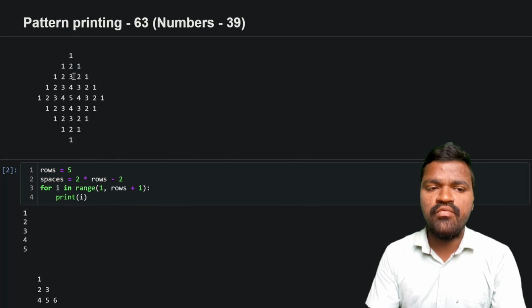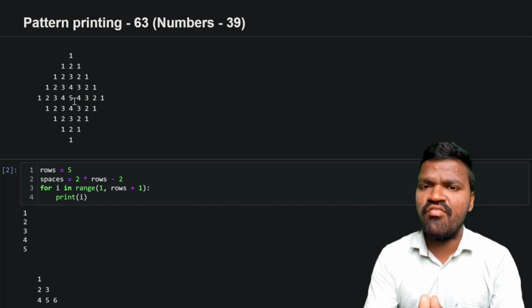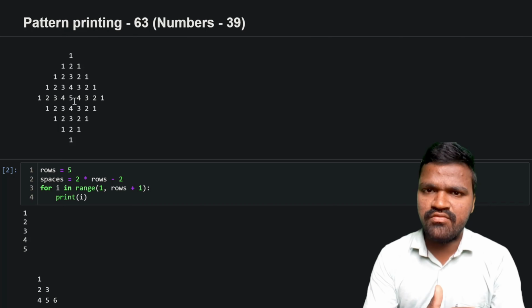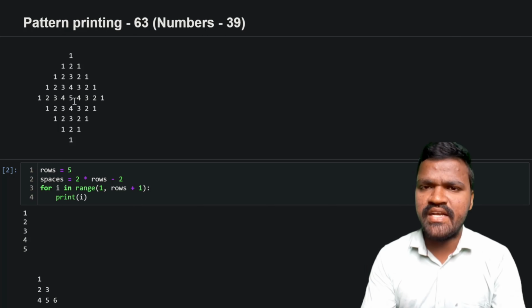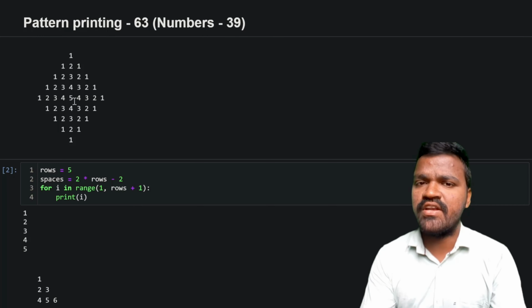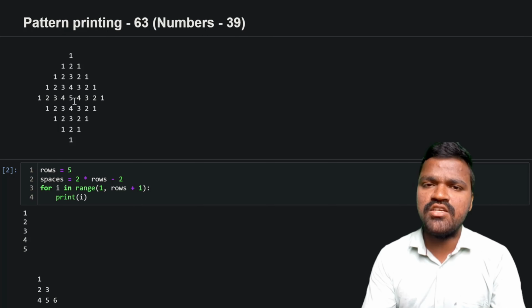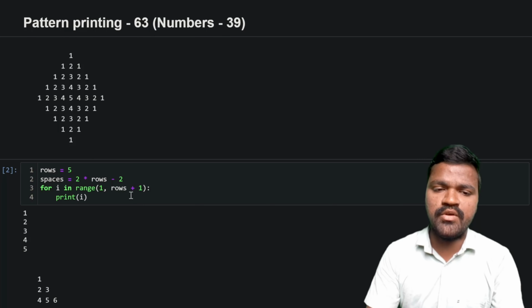In the third row, we are starting with 1 and going till the value of 3, which is the value of i here. So like that, in every single row, we are starting with value 1 and going till the value of i. These are repeated, right? So when we have this kind of repeated statements, we generally use loops.